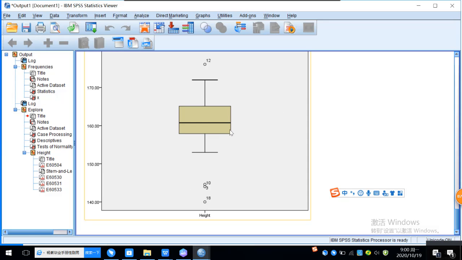Also here is the box plot. Okay, here we have 1, 2, 3, this 1, 2, 3, 4. These 4 samples are a little bit away from the normal. Okay, but not too much.